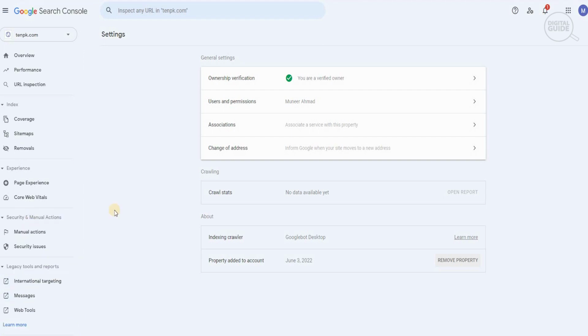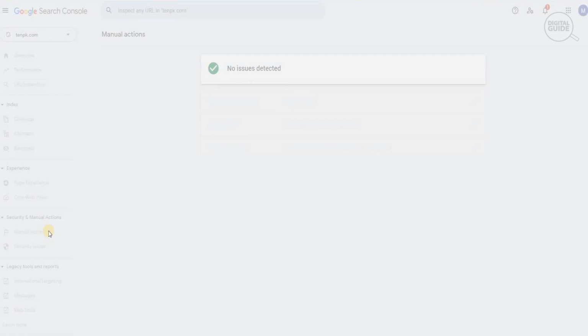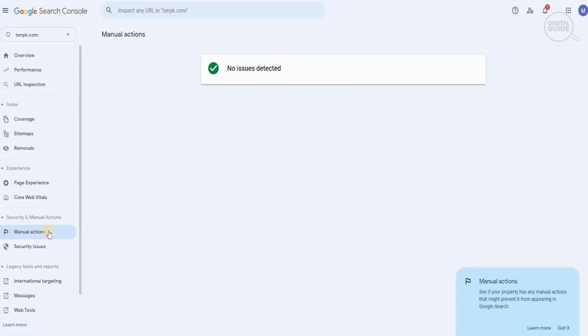Looking at the security and manual actions. Now this is obviously one of the core aspects that people need to understand. You have your manual action. Inside the manual actions, because we don't have any issues that are detected, if there's any problems, they will be displayed. Then you're looking at the security issues. If there is any breach in security on your website, if there is any hacking done, you can easily detect it and also fix the problem where it's coming from.